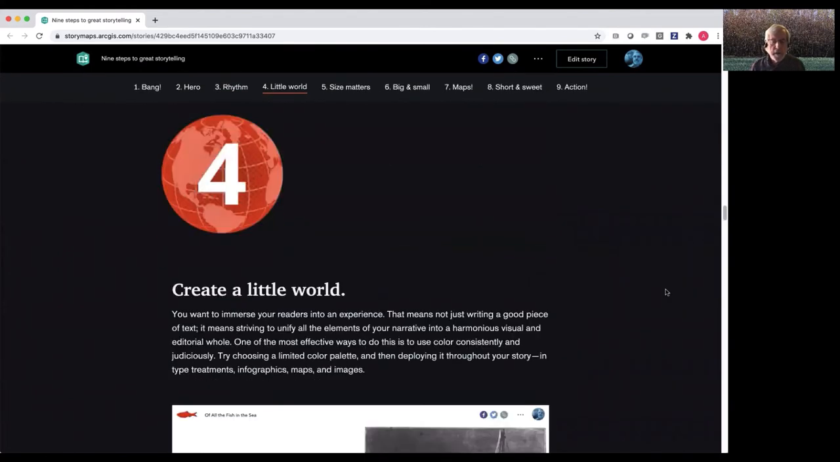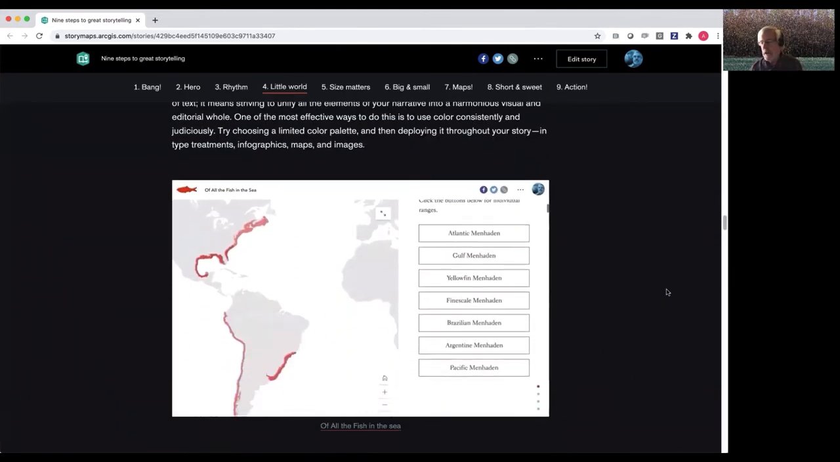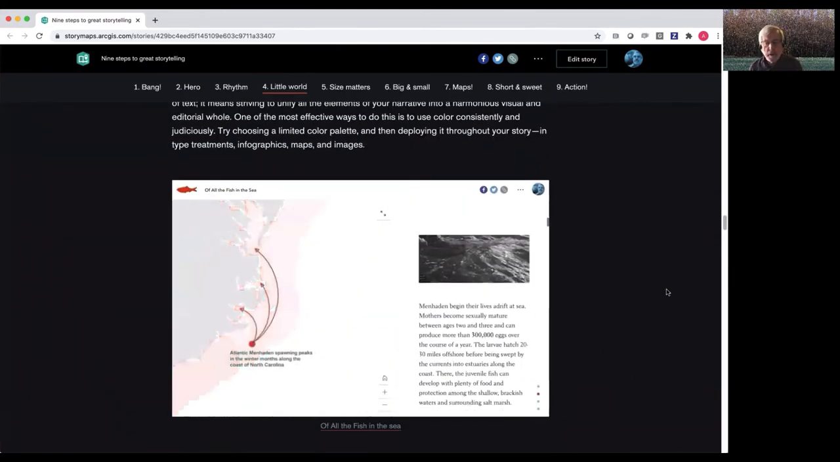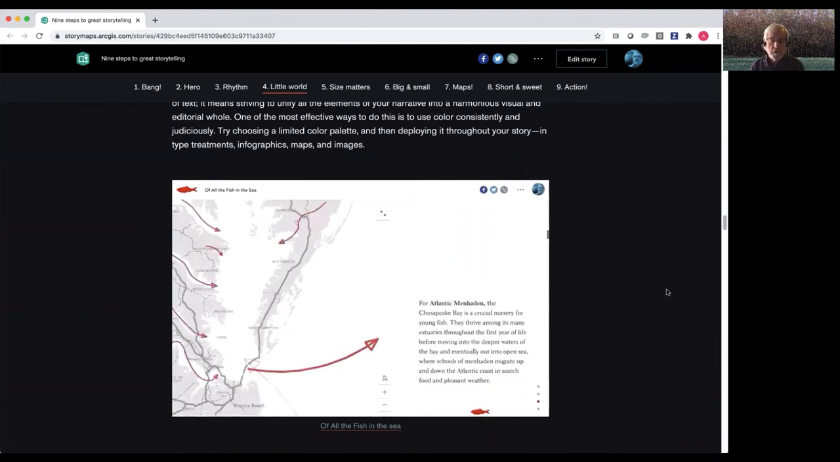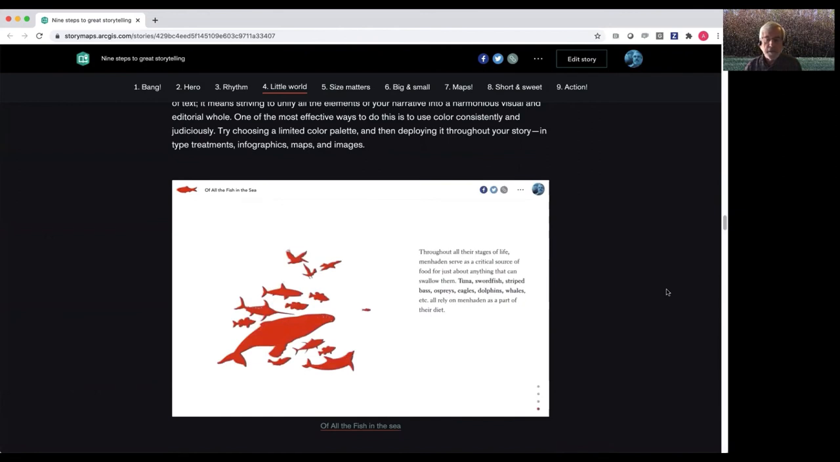Number four is create a little world. By that, I mean try to unify or tie together the mood and editorial focus, but also the visuals of your story into a really unified whole. Sometimes that means getting rid of things rather than adding things.